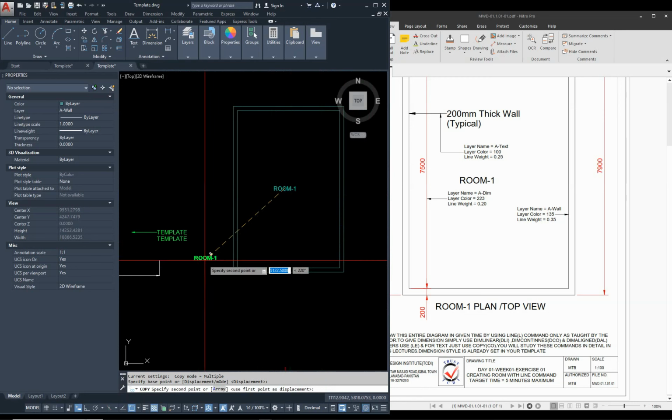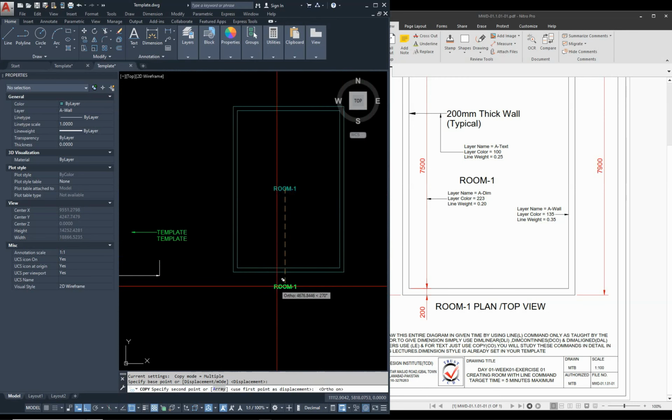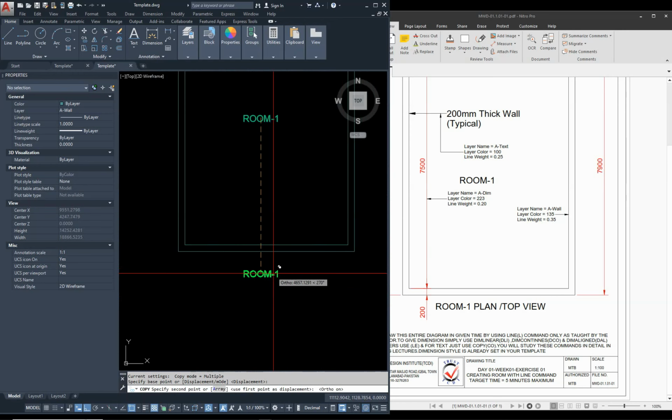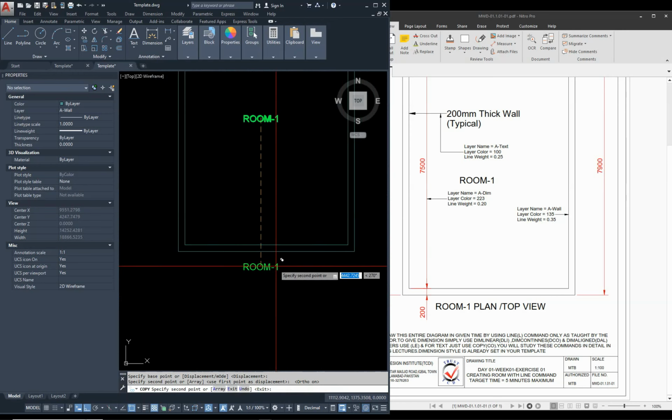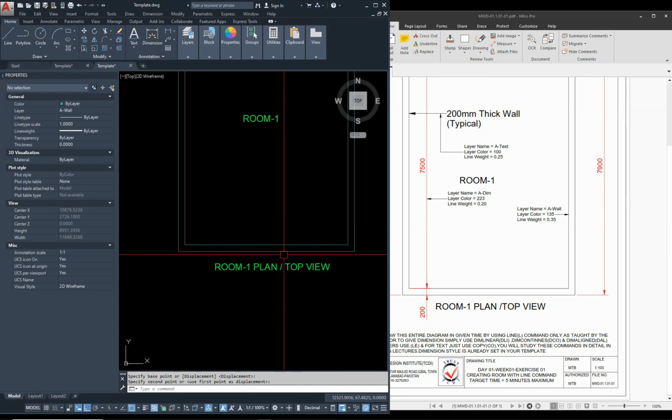And now again we will copy, select object, right click, and give a base point, bring it down. It is coming like this. So we know ortho by F8. Yes, ortho can work not only on lines but on anything. So we will place it here, and we will mention room 1 plan. I will just move it.